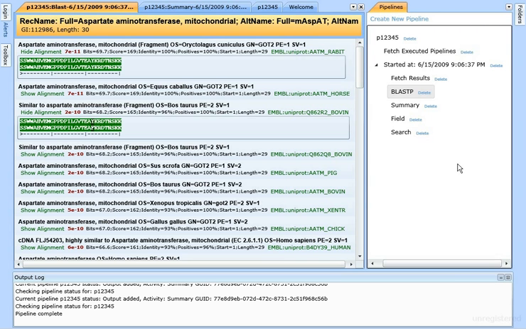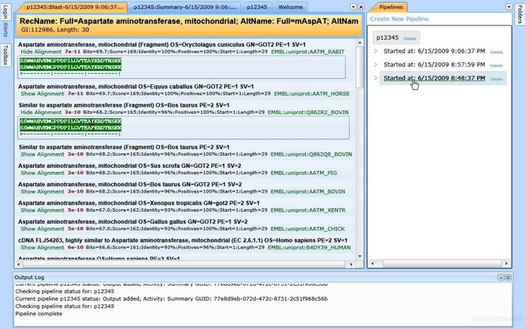So that's all you need to do if you want to view. In this case, I had run this P12345 pipeline a number of times, so I can fetch all of the results. I ran it 3 times, as you can see, and it's always going to be the same result because I didn't change the pipeline. So at any time you can go back, log in and view all your results. They're saved here until you delete them.